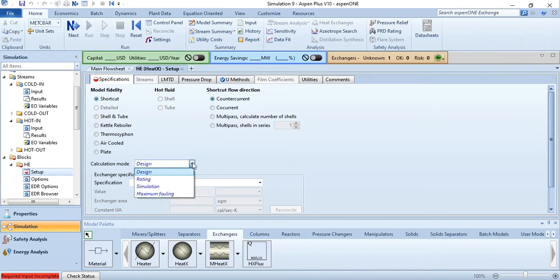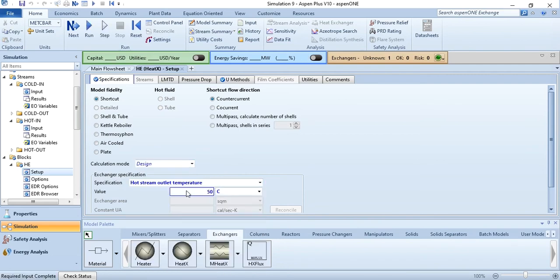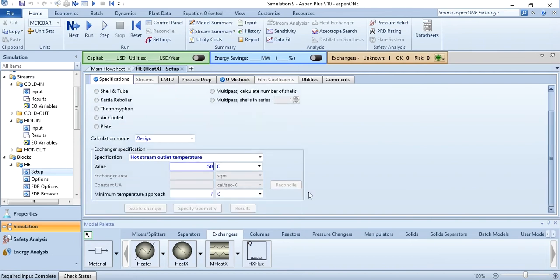And in calculation mode, it's design, rating, simulation, and maximum fouling. So click on design and specification, select hot stream outlet temperature, which is 50 degrees centigrade as was specified. And this minimum temperature approach always should be 10 degrees centigrade. As I have told you, in industry, the minimum temperature approach is always at a level of 10 degrees centigrade. Why is it at 10 degrees centigrade?